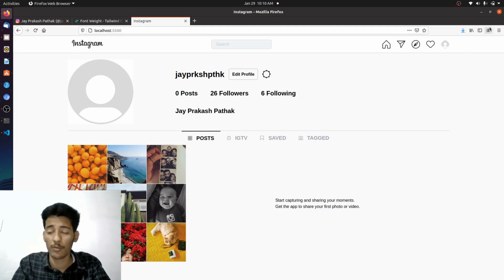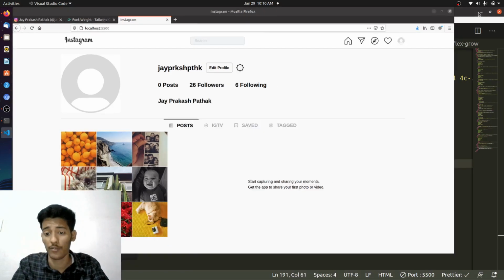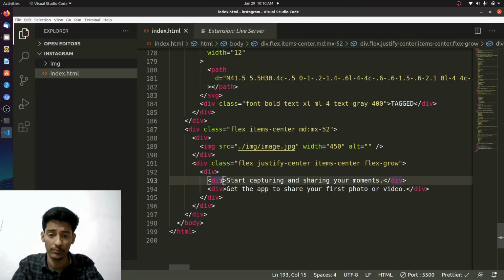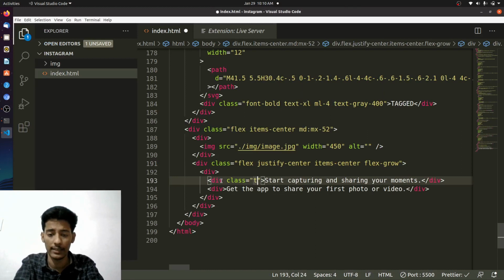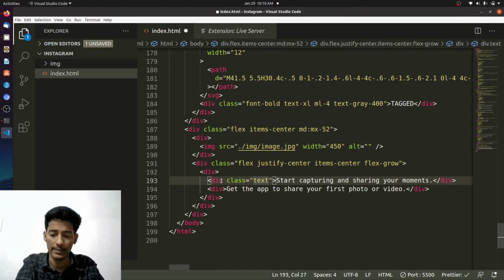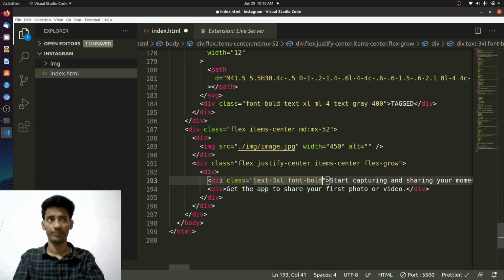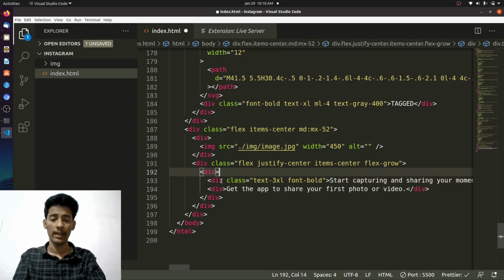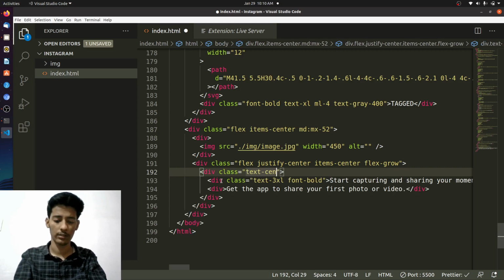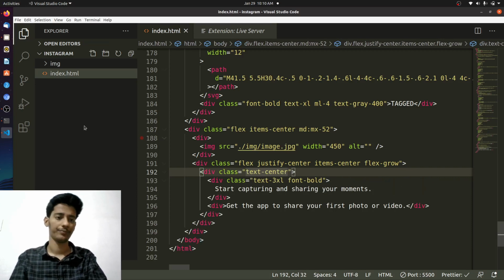The next thing is we want to make this upper text bigger because that's how it is on the website. So let's make it class text 3XL. That's too much. Yeah, 3XL, and we want bold. So bold, and anything else? No. And one more thing, we'll go to this parent and we'll say text center so that everything is in the center. Save it.